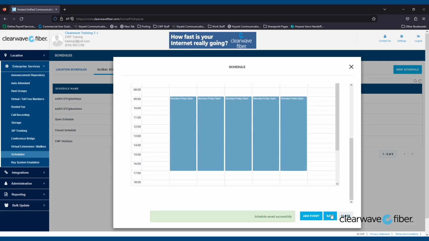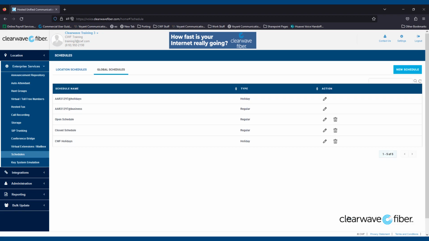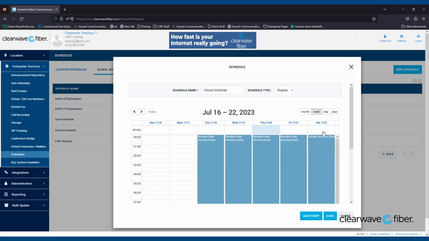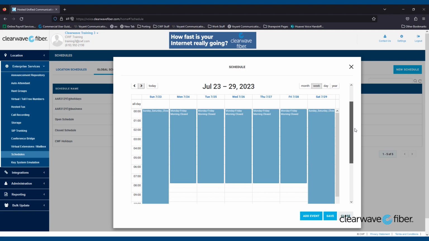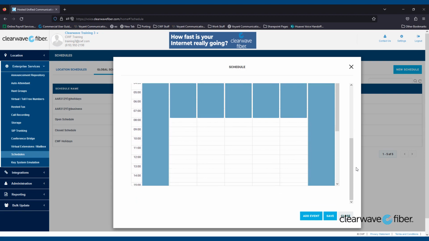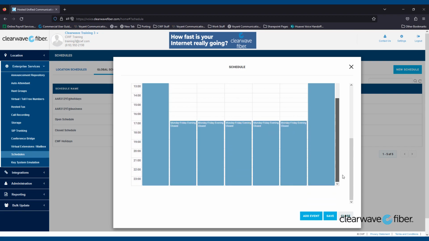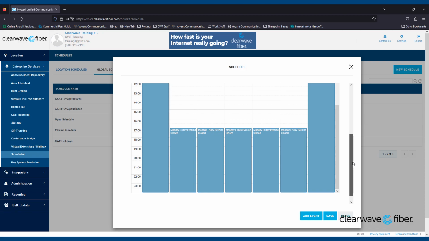I'm going to click Close now, and we're going to go modify the closed hours. We need to do this so the closed hunt group and/or auto attendant runs correctly until 9 a.m. with our business hours changes. Just like the open hours, you can use the right-facing arrow in the upper left side to scroll out to future weeks and view all of your closed schedule hours. You'll notice in closed, the events start at midnight, but as you scroll down in the calendar view, you have a gap during daytime hours, as that's where your open schedule kicks in.